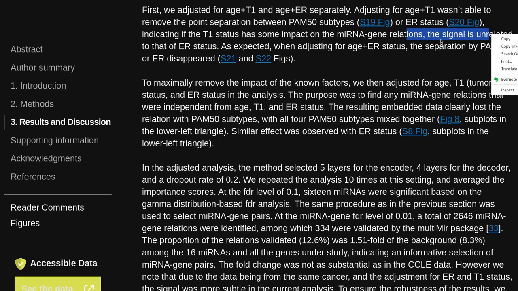S21 and S22 figs. To maximally remove the impact of the known factors, we then adjusted for age, T1, tumor size, status, and ER status in the analysis. The purpose was to find any mRNA gene relations that were independent from age, T1, and ER status. The resulting embedded data clearly lost the relation with PAM50 subtypes, with all four PAM50 subtypes mixed together, Fig. 8, subplots in the lower left triangle. Similar effect was observed with ER status, S8 fig, subplots in the lower left triangle.